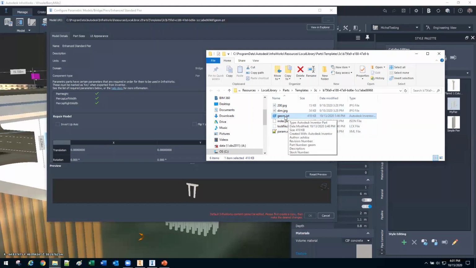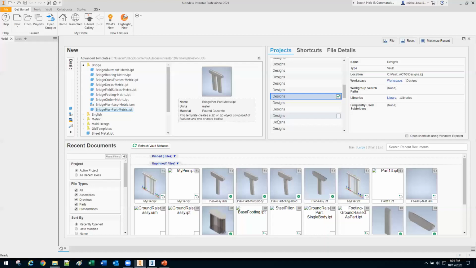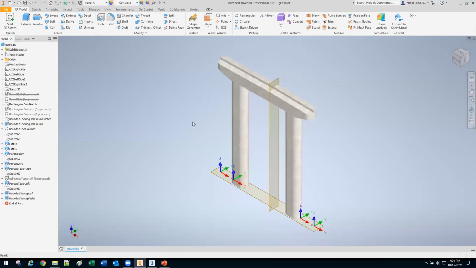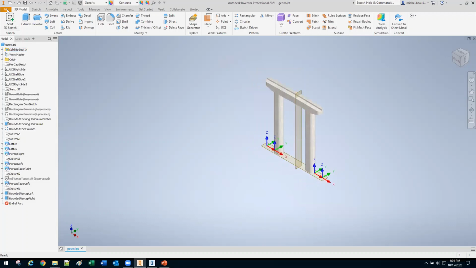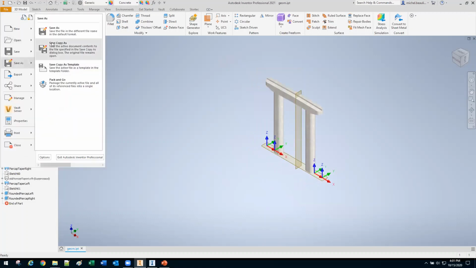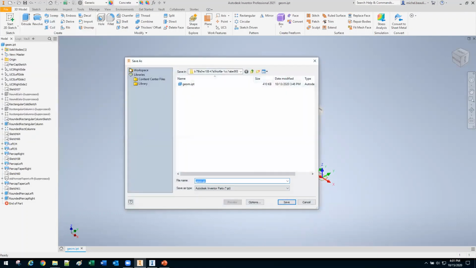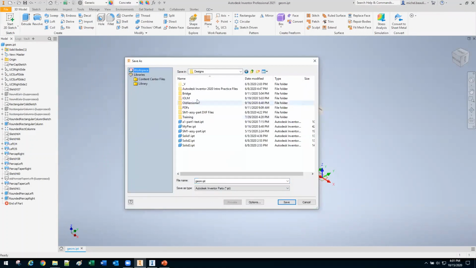I'll point out, you don't want to rename these, you don't want to mess around with them, but I can double click on that file to open it up inside of Inventor. Once it's open inside of Inventor, I'm simply going to save this as a separate file. So I'm going to do a save as. I'm going to save that in my workspace.